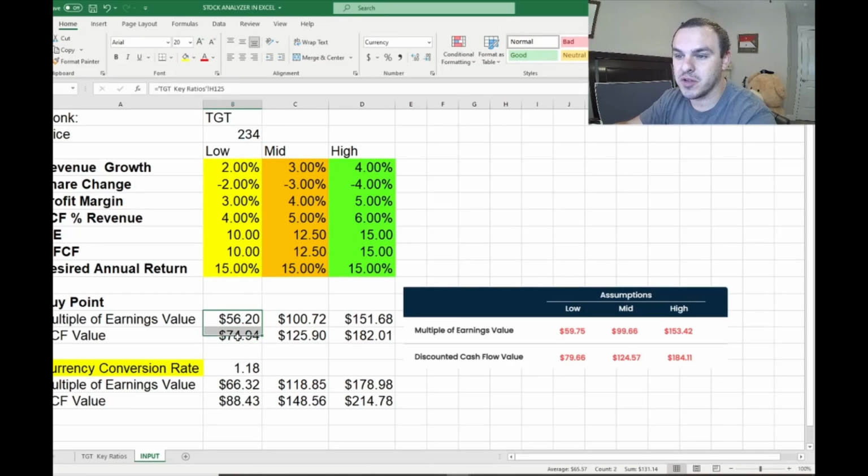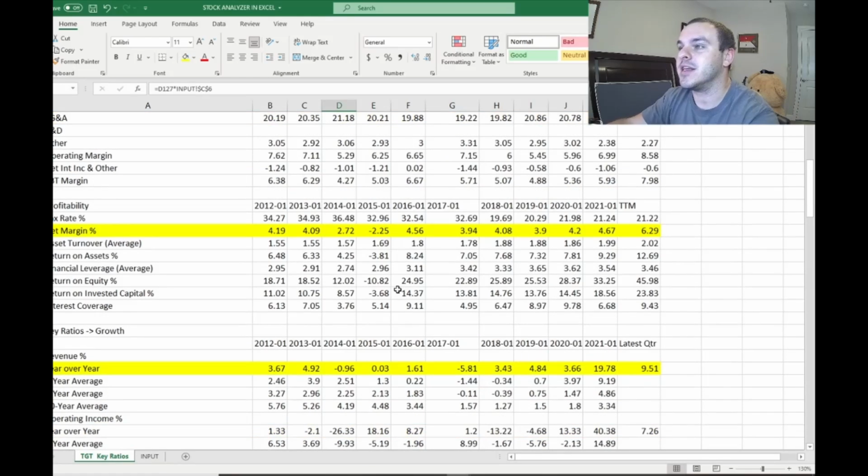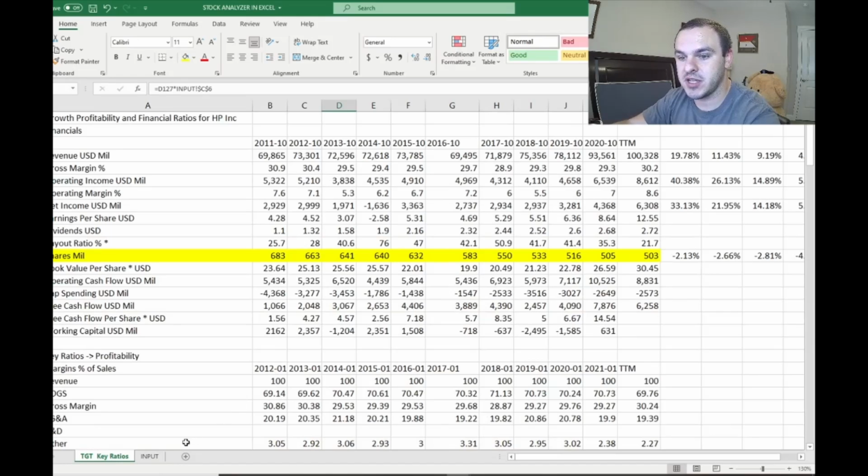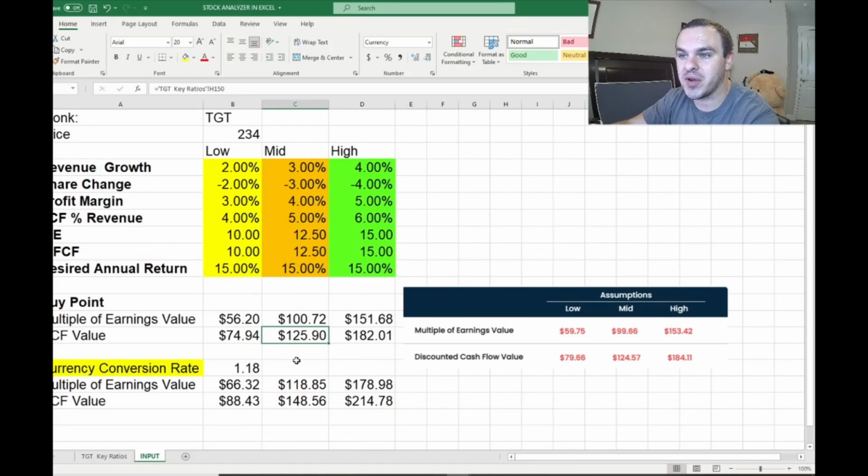It's a little off here on the low assumptions. I'm still working to fix that. But look at the middle assumptions. It's 100.72 for the buy point for multiple of earnings, and it's 99.66 here. And then it's 125, and then it's 124 for Everything Money. So it's extremely close. I think what's happening has something to do with the shares outstanding. Morningstar may actually give Everything Money slightly more detailed data as opposed to this, which will cause certain variations in the buy points. But they're so close, it's almost not even something to worry about.